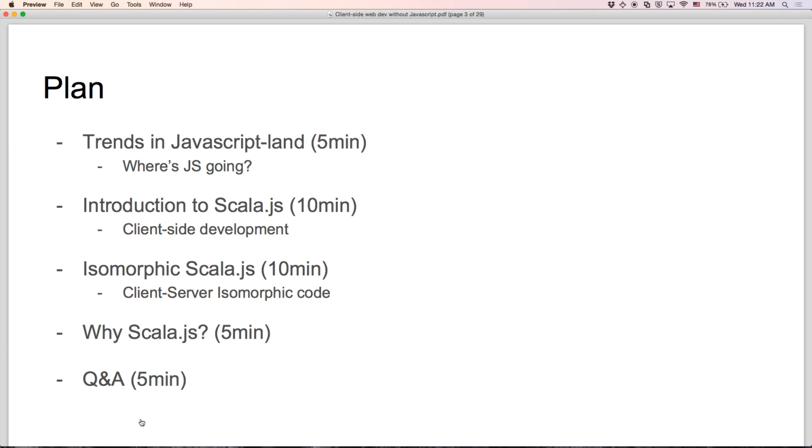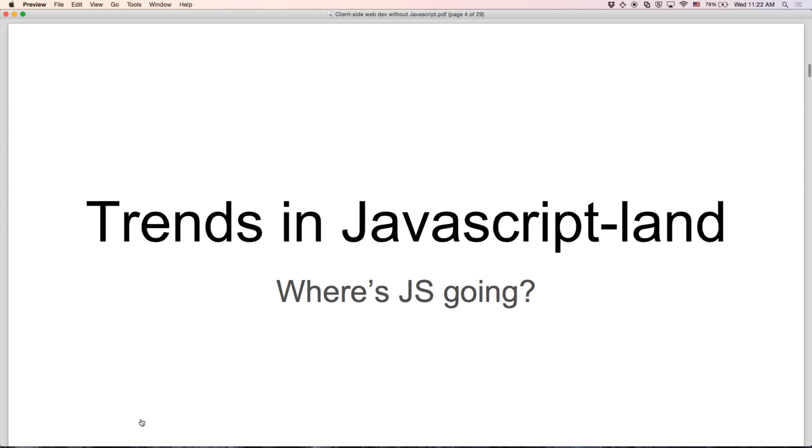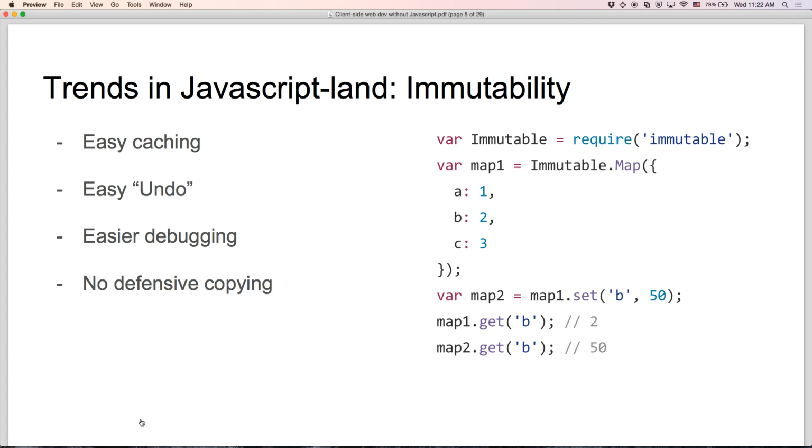So here's what we'll talk about today in brief, and let's get started. To begin with, I'll talk a bit about where JavaScript is going. So what are the trends in the ecosystem today, and why are they relevant? A few things are relatively widespread.